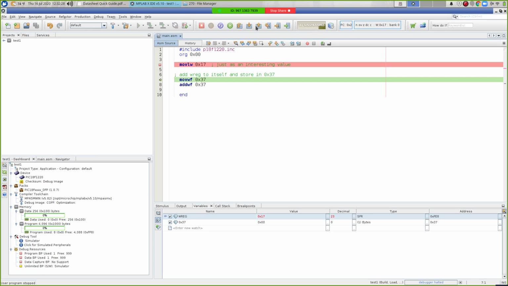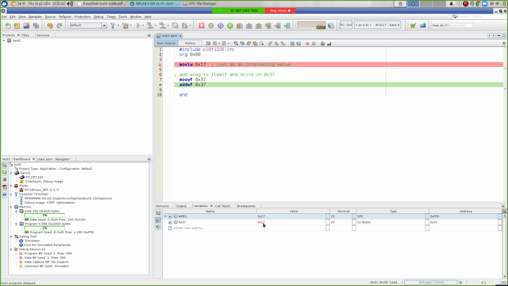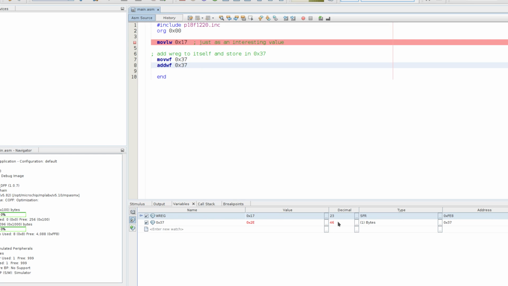So let's step this once. W is equal to 17 now. That's our interesting value. File register 37 has a 0. That's just the default value. So we're going to move W into 37. Now location 37 has the value 23 decimal, and the W register has the value 23 decimal. We're going to add W to the file register 37. W should be unchanged, but location 37 should change to decimal 46. Right, so there you go. We double W and put it into that location.